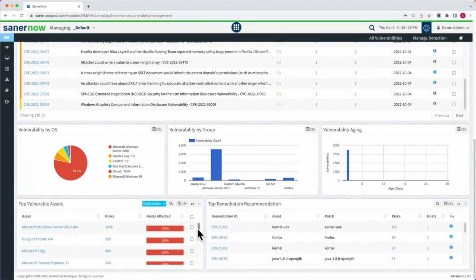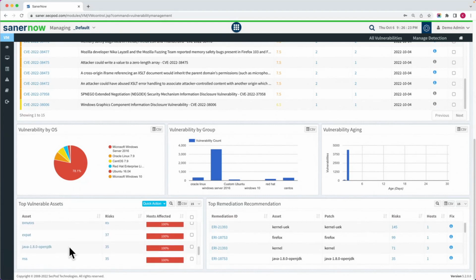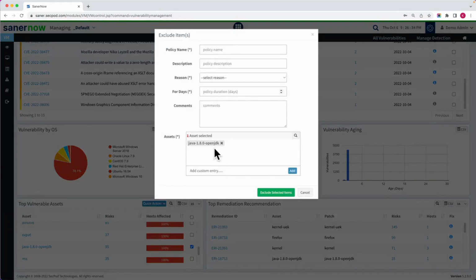Let's say you know an asset, right? For example, let's say Microsoft Edge, and you want to exclude all the vulnerabilities related to Microsoft Edge, or let's say JDK, right? So all you need to do is click on this asset, and then again you can click on exclude. So now what happens is any vulnerabilities which are for this particular asset, Java 180 OpenJDK, will get excluded, right? So you have two options.